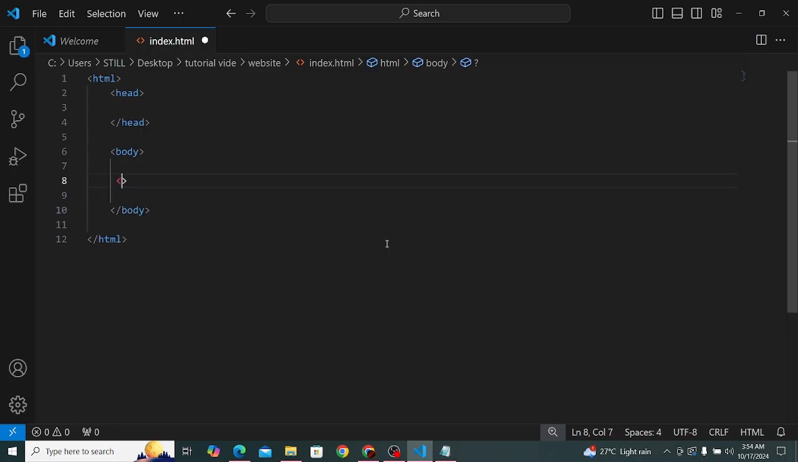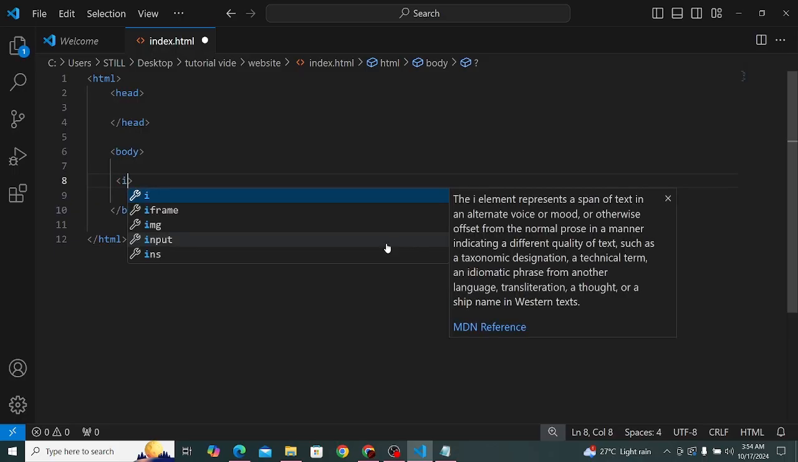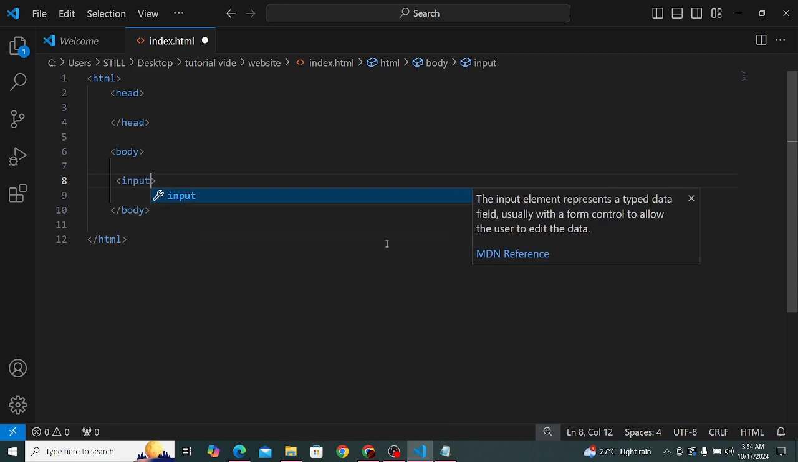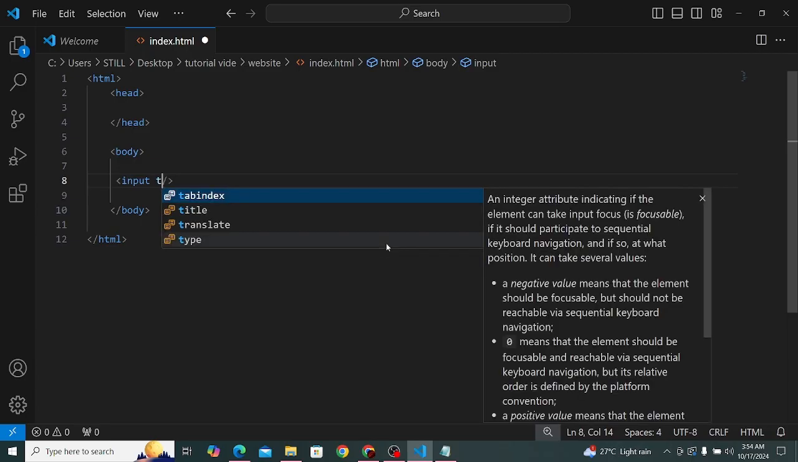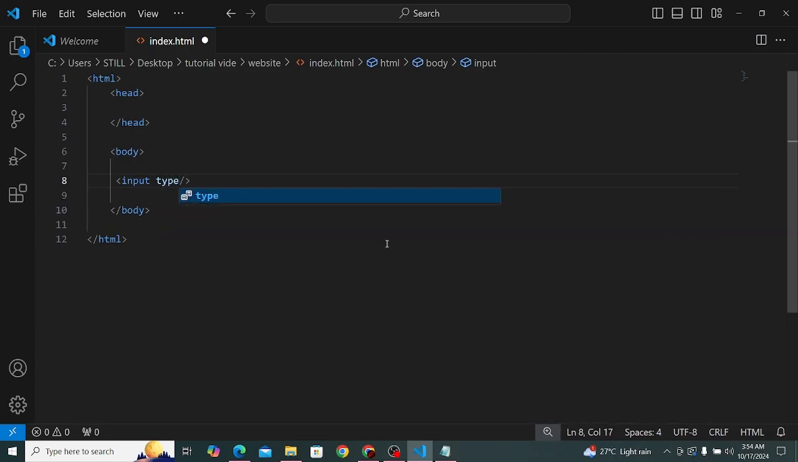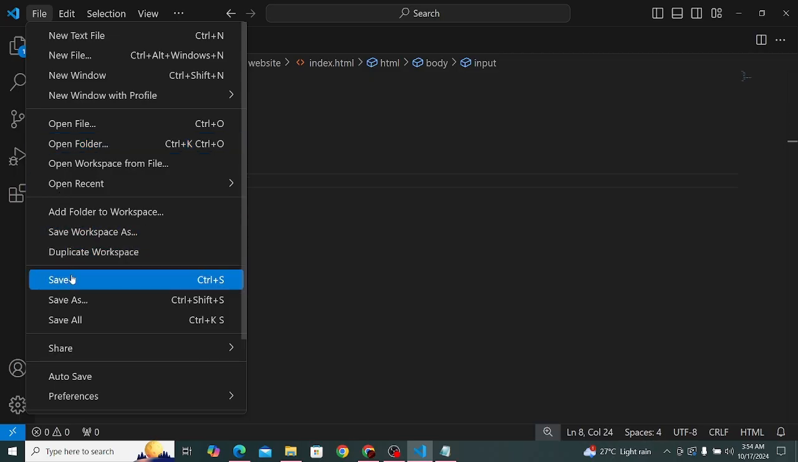So less than or greater than, in between the less than or greater than, you type input, then we close it up. Then you specify the type of input that we are collecting. So type equals, double quotations, and in between the double quotations, you just type range. Then now save the file.